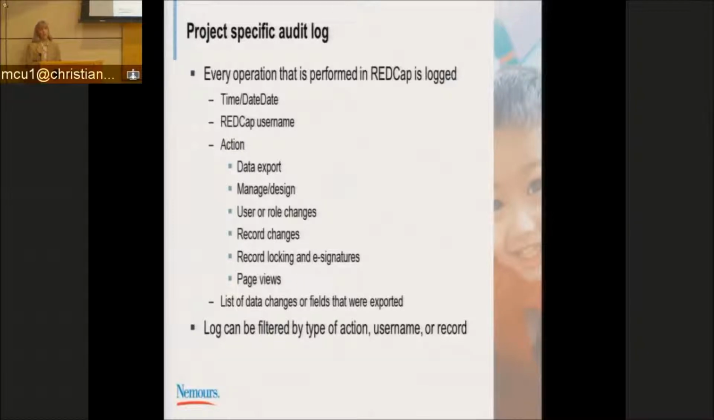Each project within REDCap also has an audit log. Every operation that's performed in REDCap is logged. The time and date are logged. The REDCap username for the person who performed the action is logged. A general category of what the action is, and then a list of specific data changes or fields that were changed or exported. And the log can be filtered by type of action, username, or record.